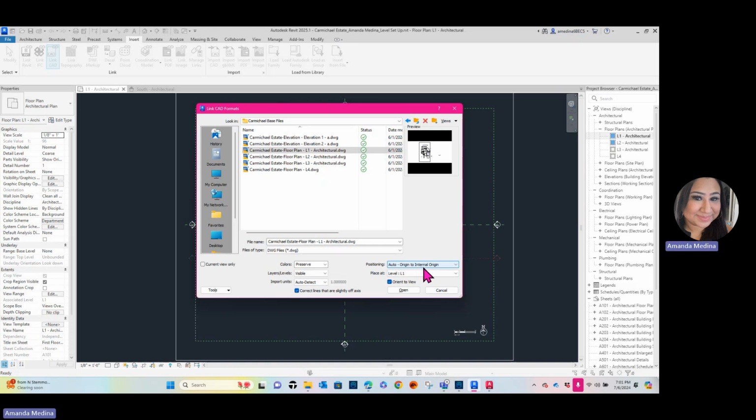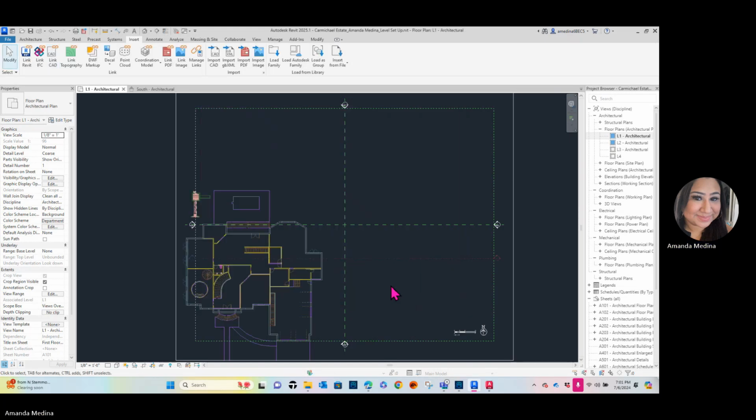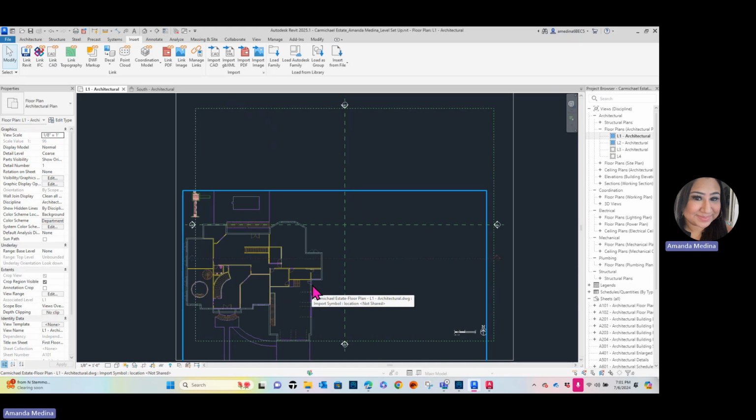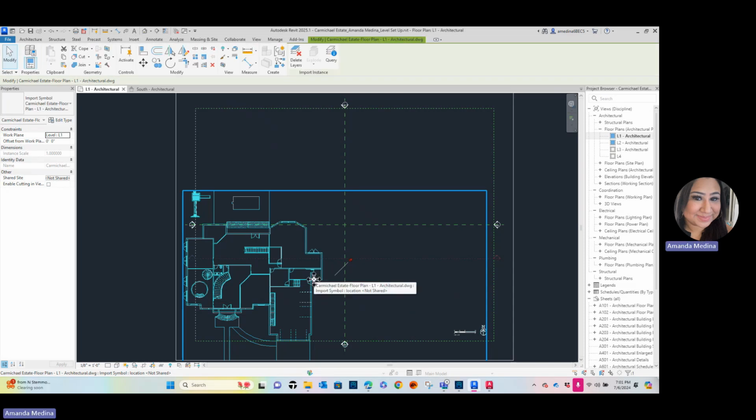But you should use origin to origin because we need practice on moving the file. And because we're working on level 1, we're going to place it at level 1. Then we're going to hit open. If you notice, it placed at level 1 in the lower left corner. That's because it has positioned itself on the X and Y axis based on where it is in AutoCAD.